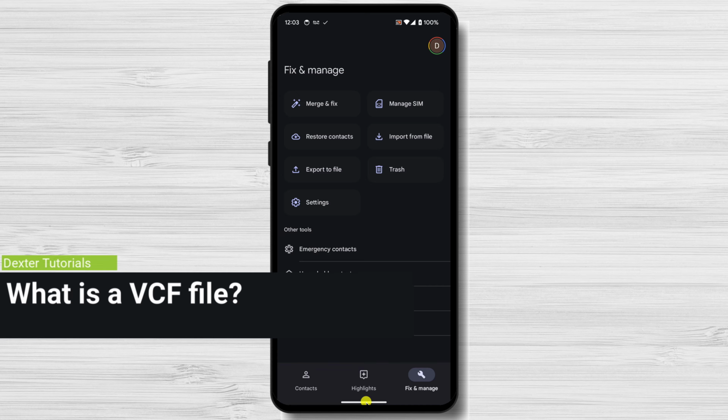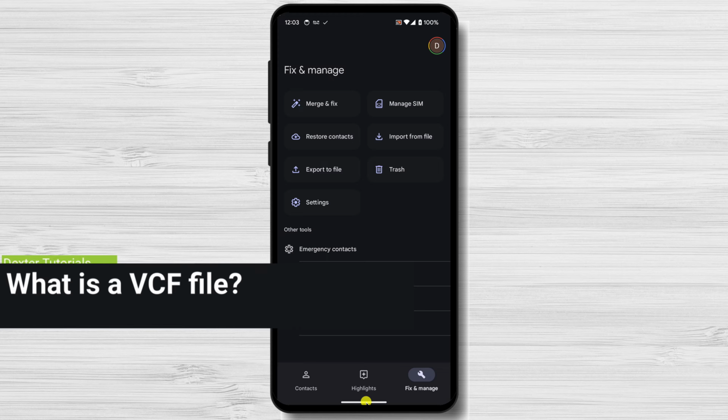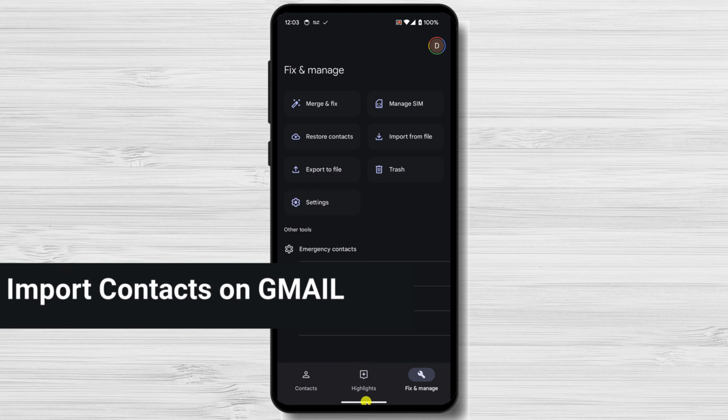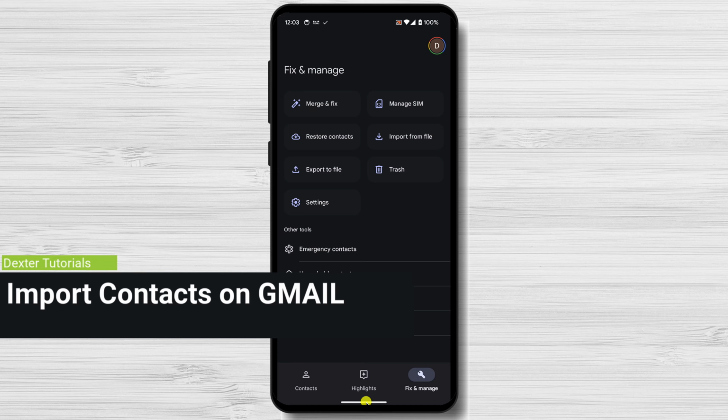What is a VCF file? A VCF file is a file format that is used to store contact information. It is a text-based file that can be opened and edited in any text editor. However, it is best to use a contact management program, such as Microsoft Outlook or Google Contacts, to open and edit VCF files.